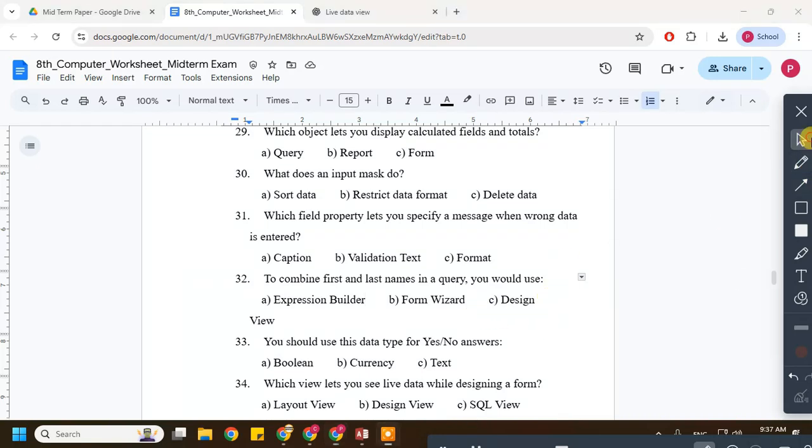Okay, so for the question number 32, there is a change in this answer. The answer will be expression builder. Okay, in this boolean. And 34, which layout designing view, this is a layout view. Okay, 34 answers has been completed.